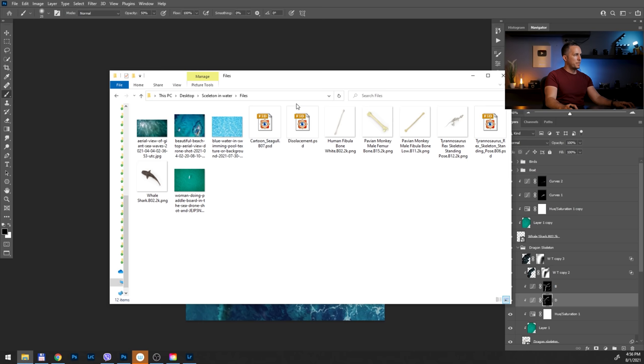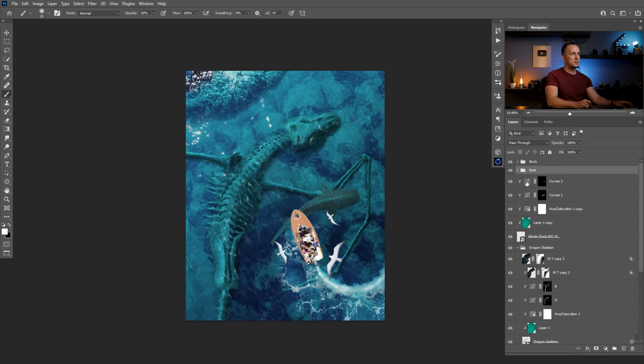There are some things that I want to add. So I want to add these two files. So first this one, and let's add it at the top of everything. So here, boat and dragon. This is whale. Okay, let's group it.